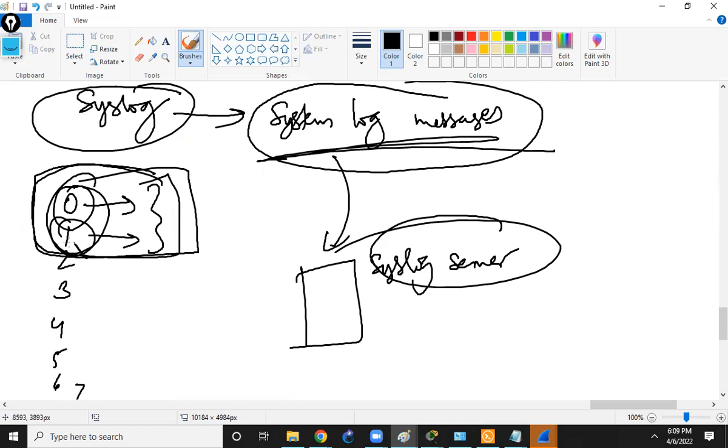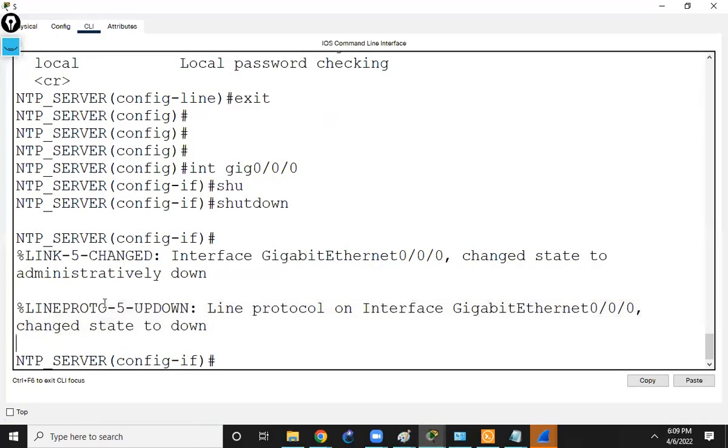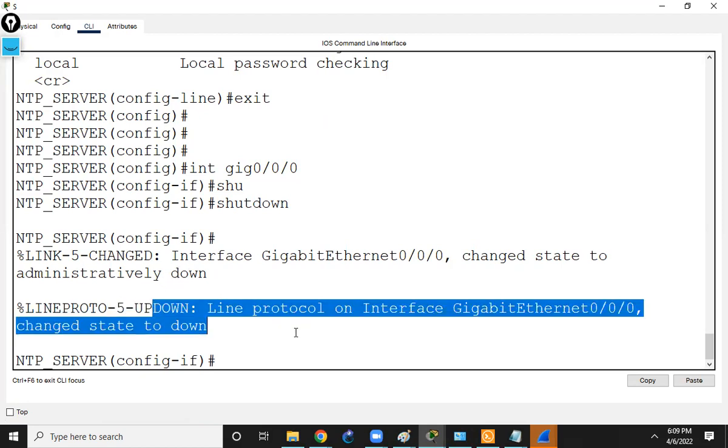Now 2, 3 and 4, I suppose, are less severe compared to 0 and 1. Now 5 and 6: 5, I suppose, is notification and 6 is information, something like that. So if this interface goes down, you can see the severity level is 5. It is not that important, since you made it down manually. It is just to notify you that they are giving this message.